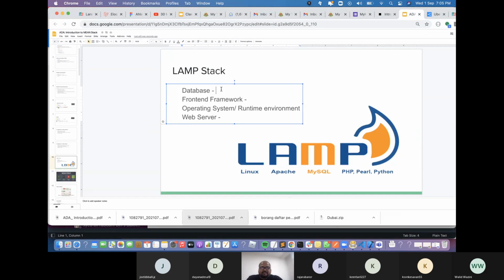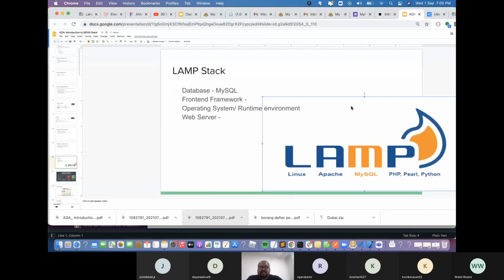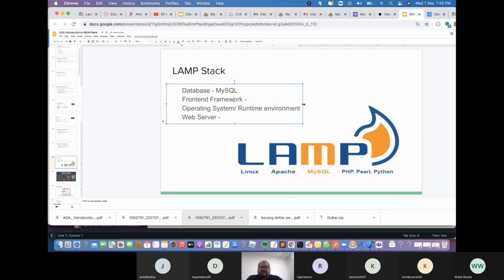Okay, database. MySQL, this one we already covered. Front-end framework, the PHP, Python. This is the old skill. Technically, PHP and Python are languages, but because it's old school, just Python is wrong on this picture. Operating system, this one we saw just now on the previous slide, Linux. And then web server, by omission, web server is actually Apache. So you're going to see this. This is one of the most popular, most used stacks as well.